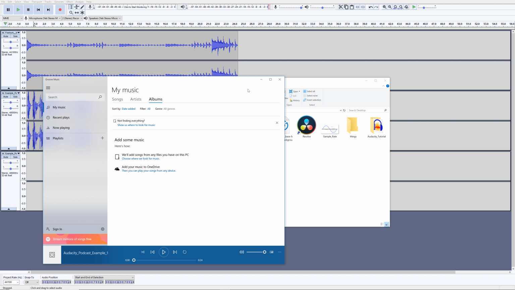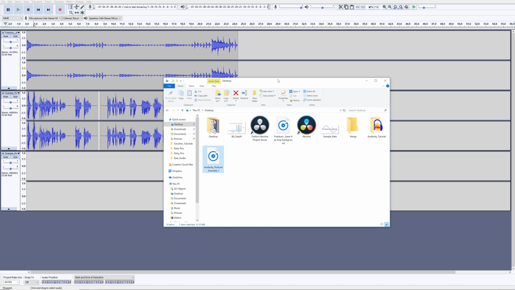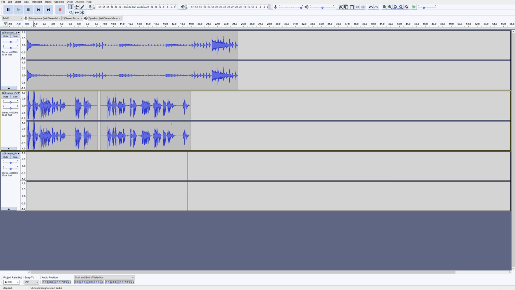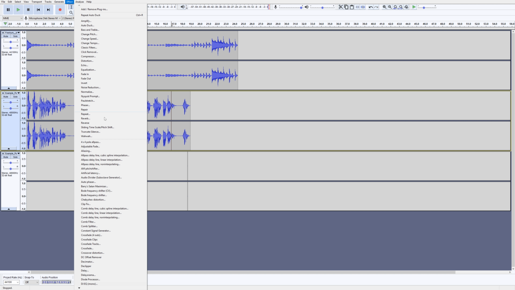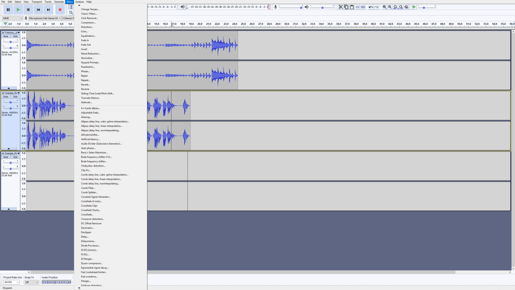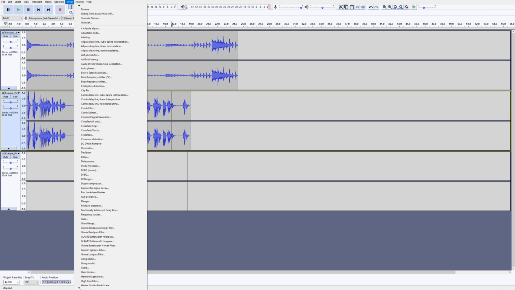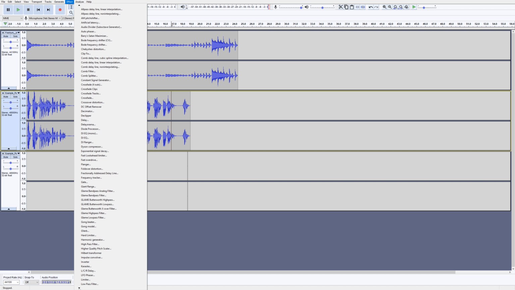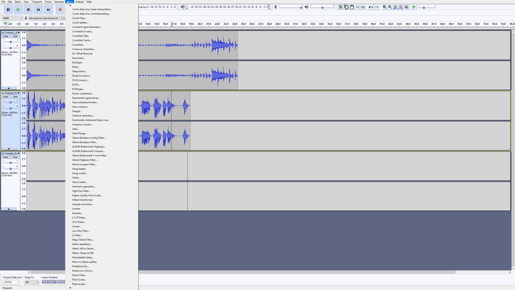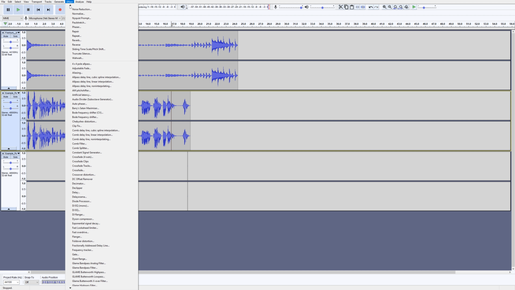Okay, so that sounds really good. A few other things to keep in mind. The effect menu has a lot of great options, and you can download even more. More than I can go into here, from fades and EQ, filters, limiters, low pass, high pass filters. We have a lot of options here. Feel free to play around, experiment with a lot of these.